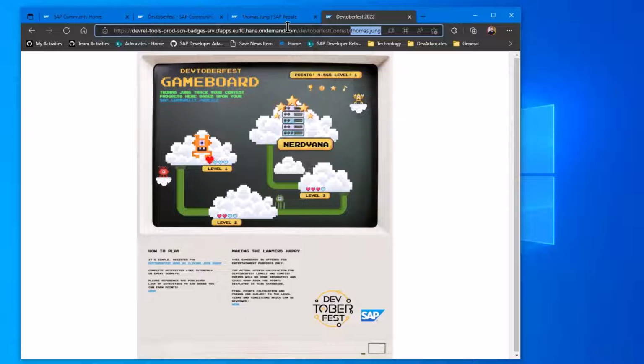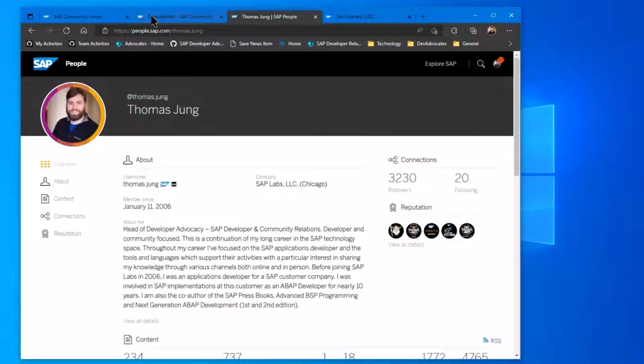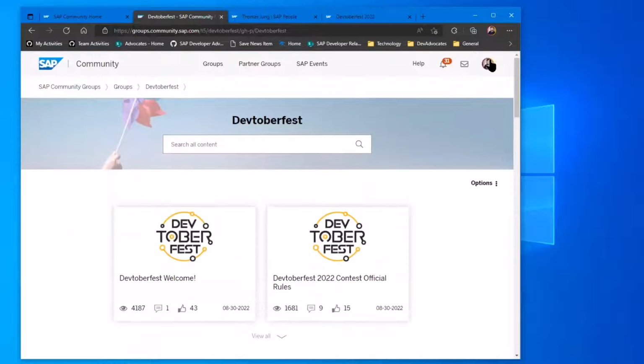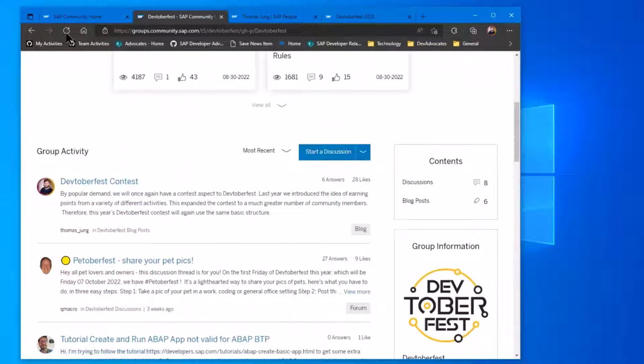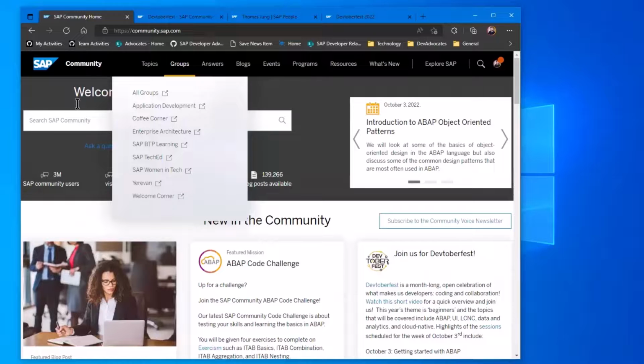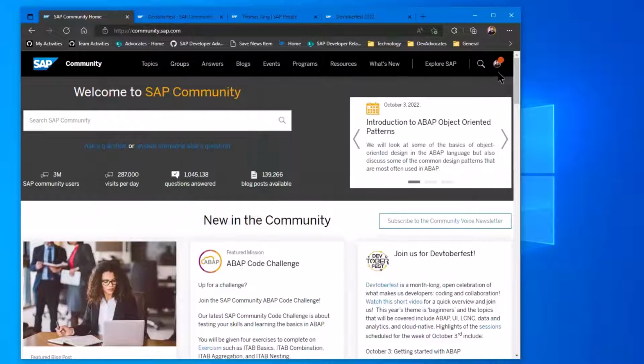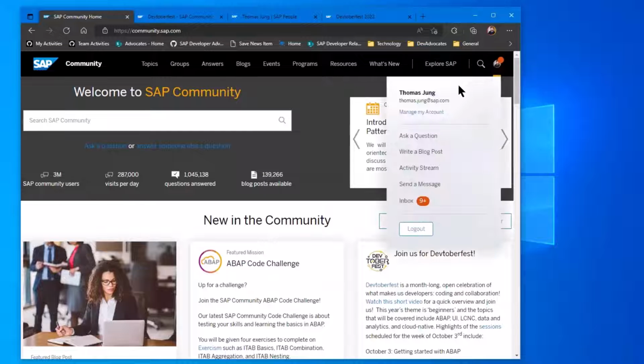Now, your SAP community ID is not necessarily the same ID that you would see here in the community groups, but instead, when you come to the community home, you can click your little icon in the upper corner and click on Manage My Account.